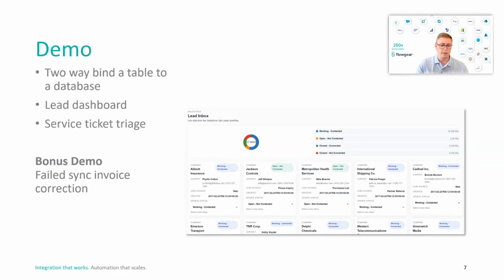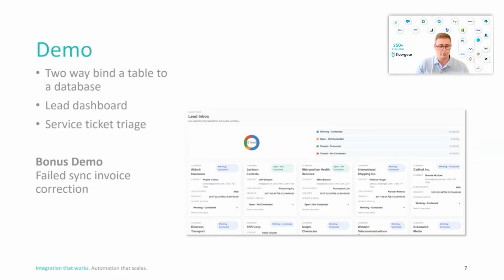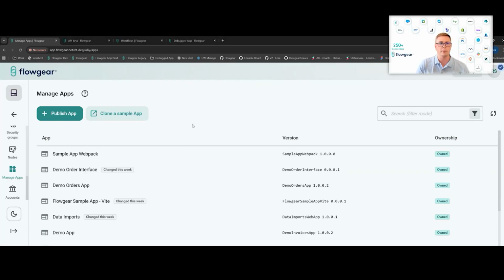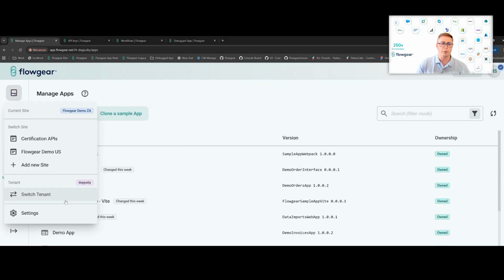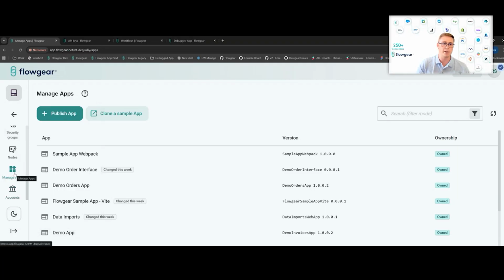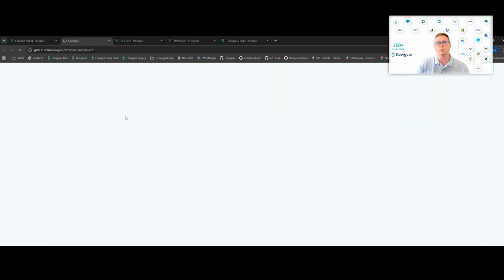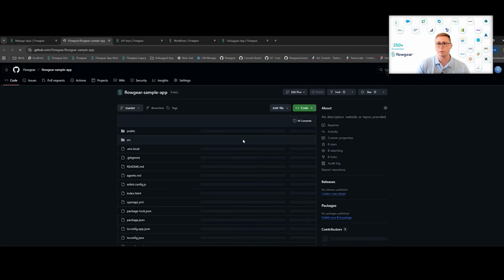Okay, thank you, Daniel. Yeah, so we're going to get right into it. First, I'm just going to start in the Flowgear console. To clone the starter template that Daniel mentioned, you just need to navigate into Flowgear, go into your settings page, and then navigate down to manage apps. In here, there'll be a link to clone a sample application. So we'll just click on that. This will take you through to GitHub, where our starter template is located.